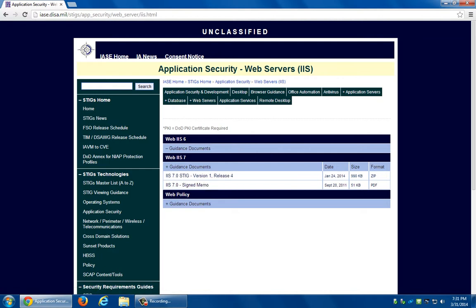All right. That is the STIGs. That gives you a baseline of what you need to do to secure a system. Are there any questions?